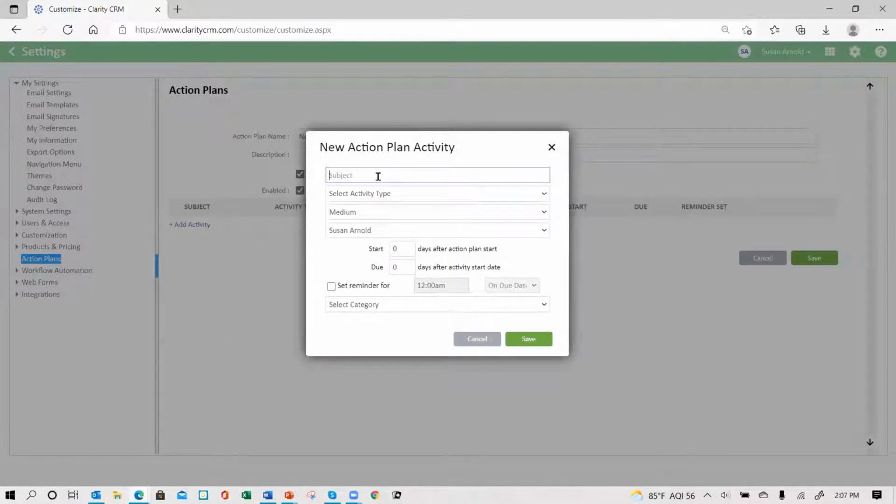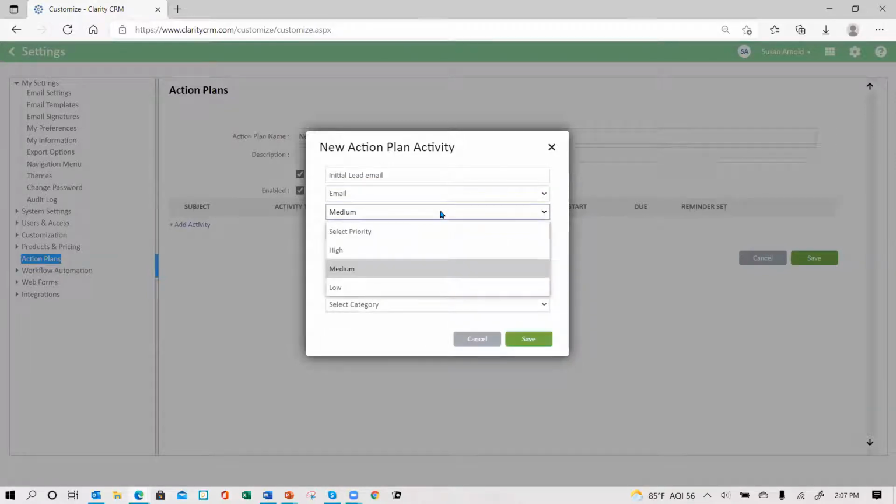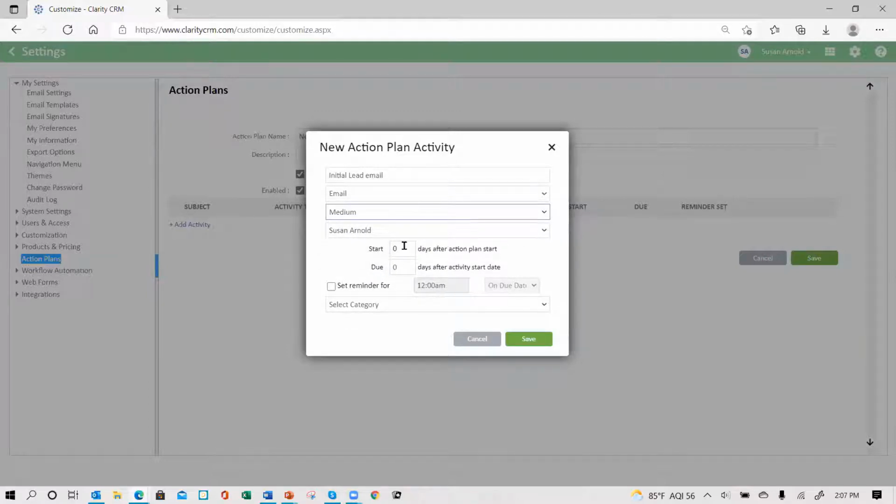So first of all, you put in your subject line. So I might call this initial. Okay. And then you select your activity type and you set a priority. Not necessarily that important here, but this is the important part. When do you want the activity to start and when do you want it to be completed? So I want this to start within 0 days of the action plan being applied and completed within 1 day, because we want to get back to those leads. As soon as they come in, it's important to get back to them.